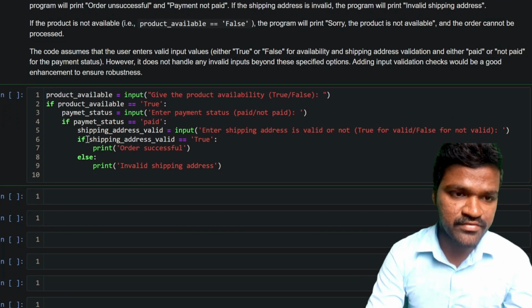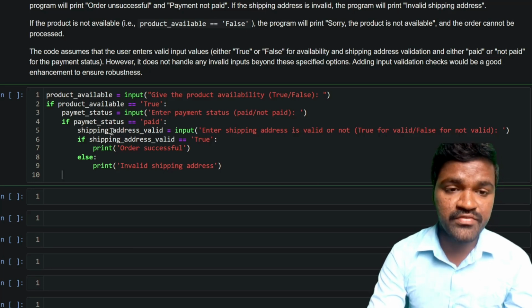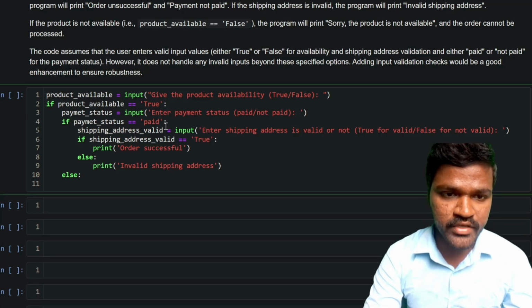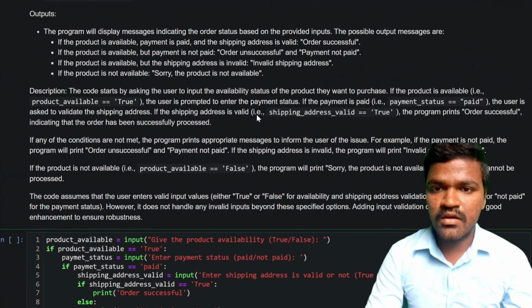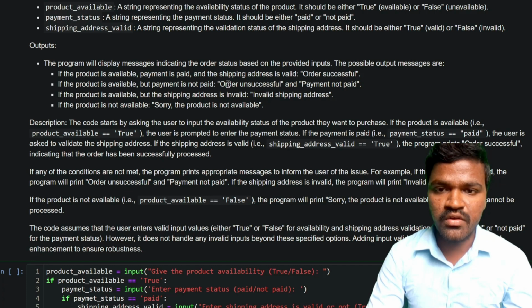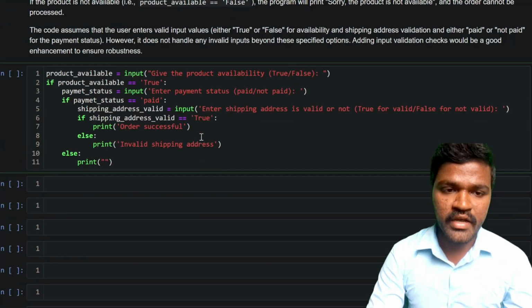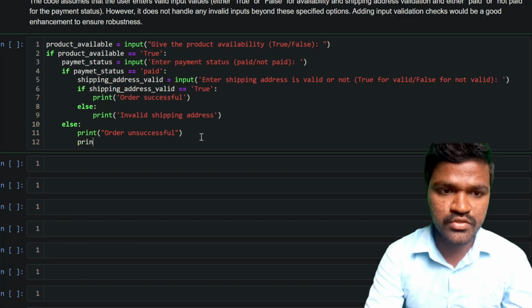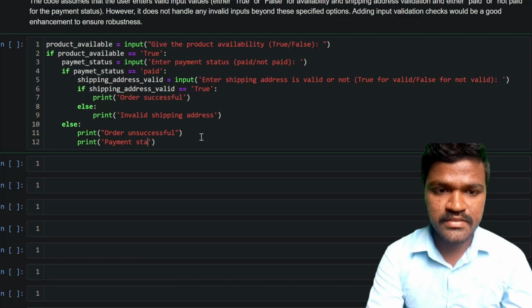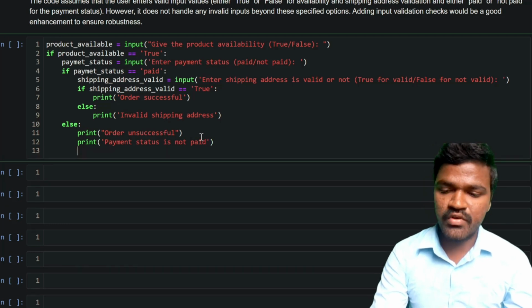This is for this if, and I need to mention the else block for when the payment status is not paid. So in the else block I print order unsuccessful, and I also need to print payment status is not paid. So this is what I need to mention.